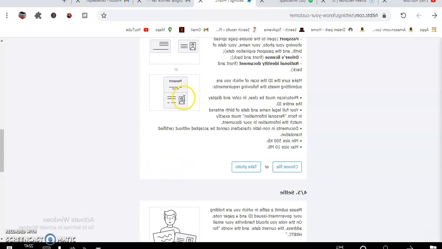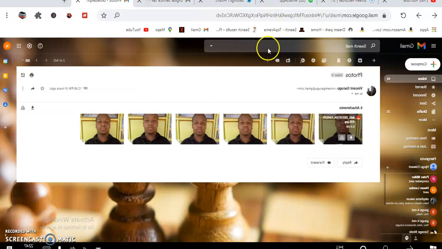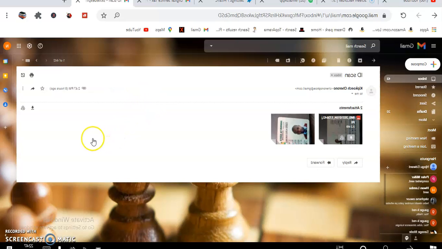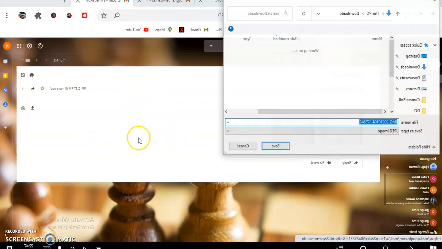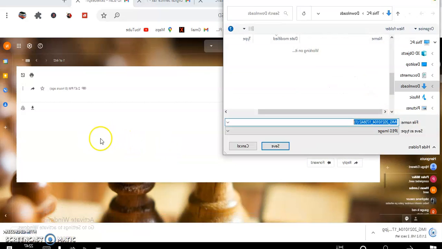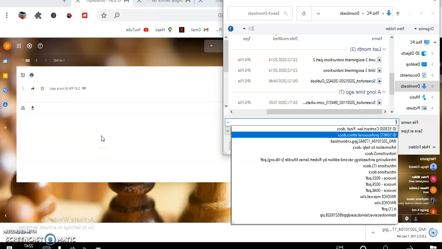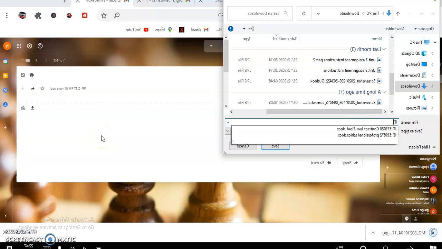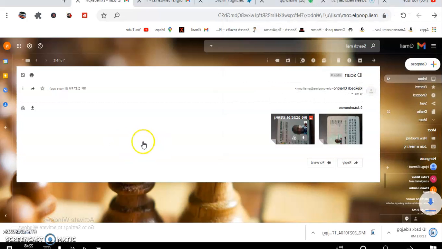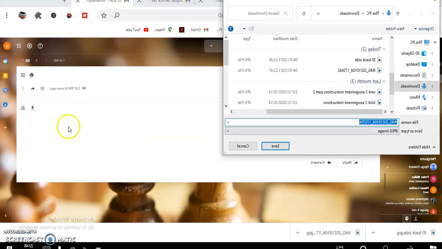So we'll be able to choose files. This is the email address where I have my ID card scanned, both sides. I'll download the back side, and okay, let me name it. This is the ID backside. Then I'll download the other one. I name it ID front side.